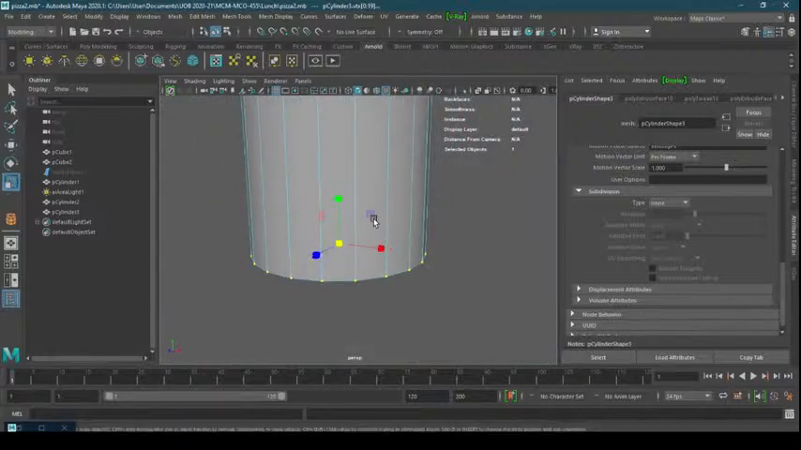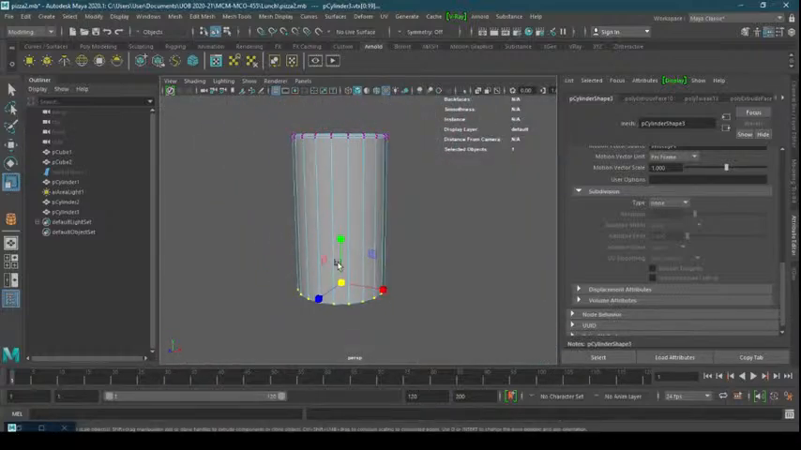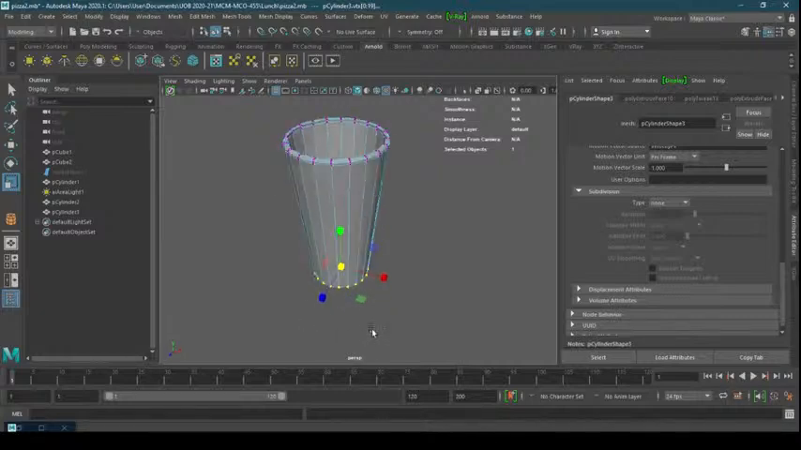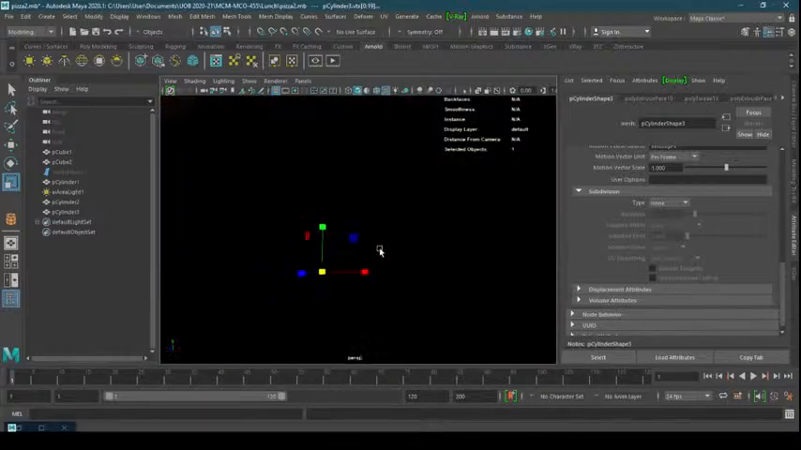Now I will press the R key, because this looks like a cylinder, not like a glass. So I will press R for scaling and then scale it down. Now you can see it is becoming like a glass. Okay, now good.